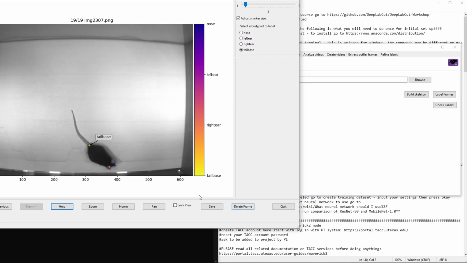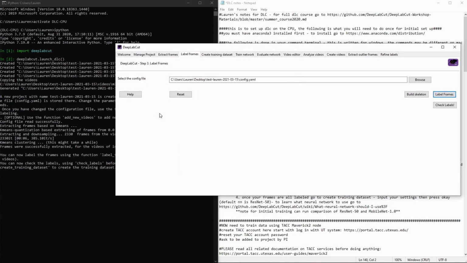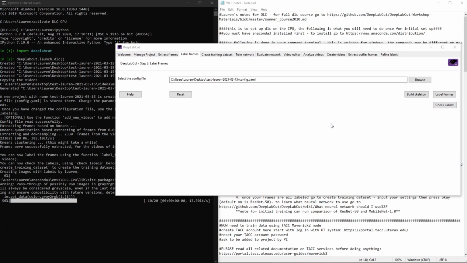Once you've labeled all of the frames, then you can save and quit. This will come up and ask you if you want to label another data set. If you had another video, another set of frames to label, then you could put yes. We only have one video, so I'm going to put no. And next, we're going to check the labels. Okay, so it completed the check, and now we can create the training data set.